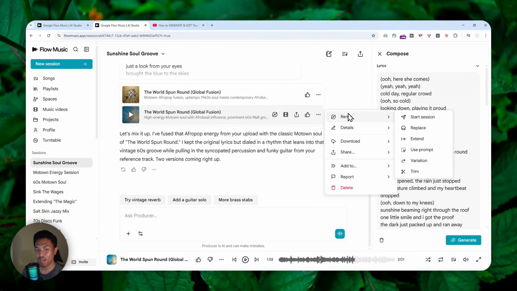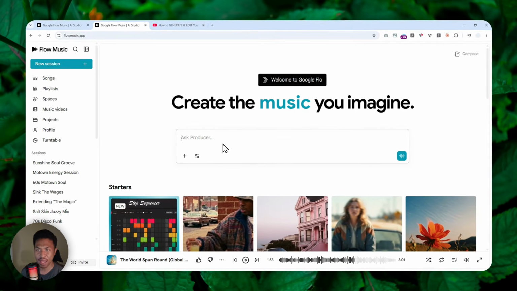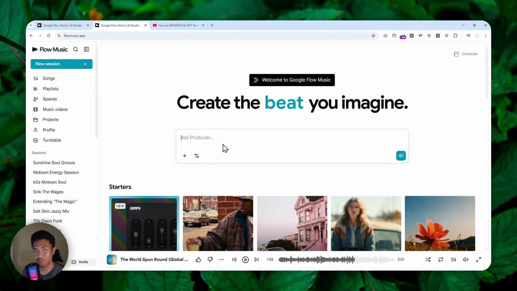And of course, what I just showed you is just some examples of what you can do with this feature. If you are an expert or a music producer, I think you can do even more than these examples. But I hope this video gives you a general overview of how you can use the remix feature in Google Flow Music.